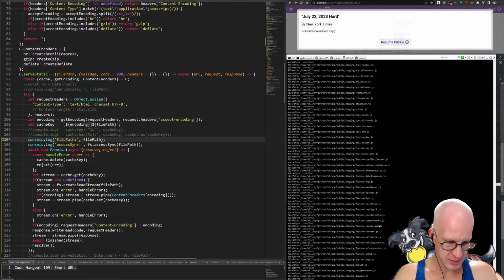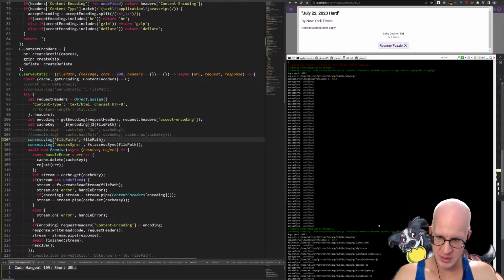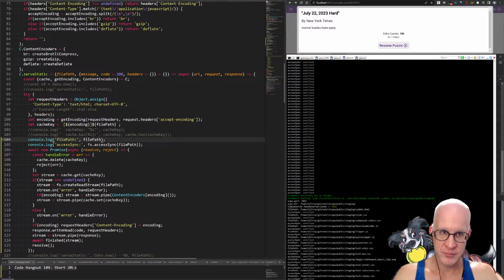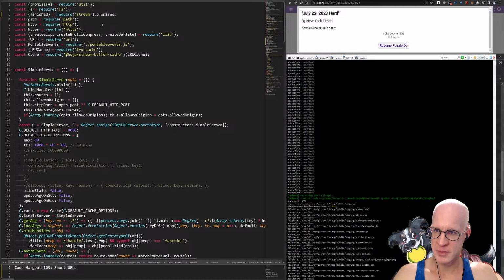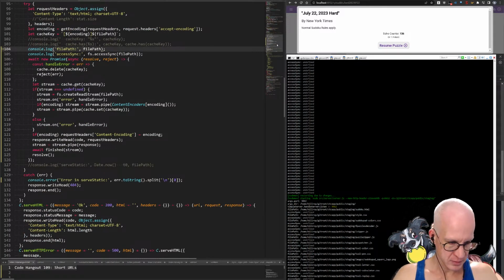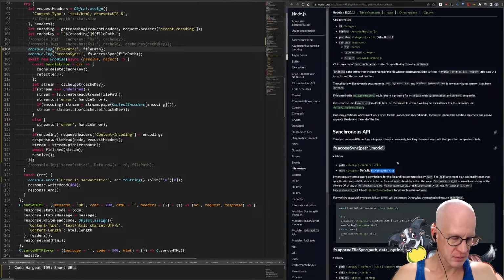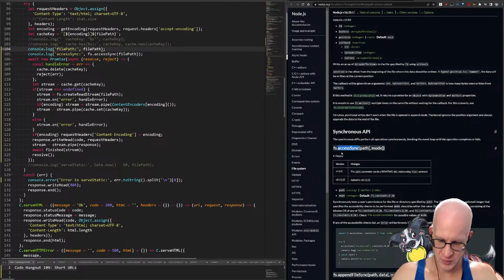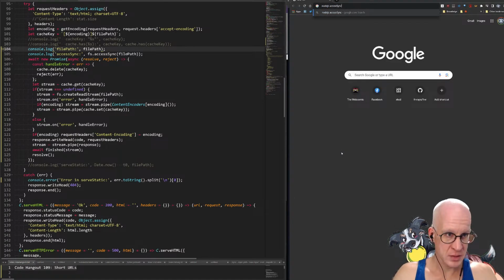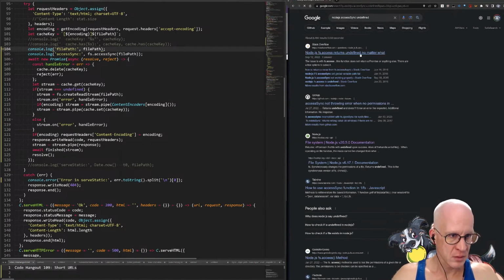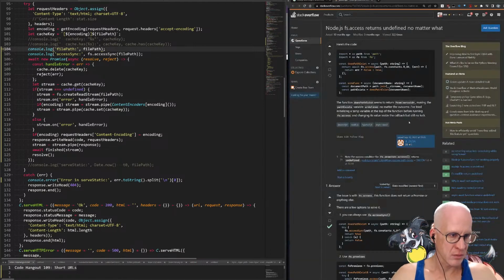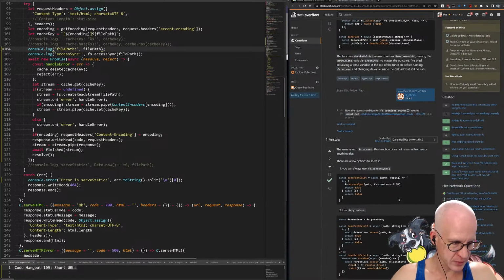Refresh that. File access, fs.accessSync. It's always undefined. Node.js accessSync undefined. Yeah. Issues: this function does not return a promise or anything else. There are a few options to resolve it. Always use accessSync.